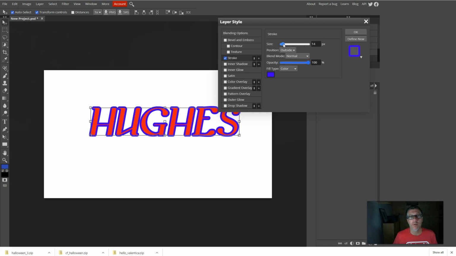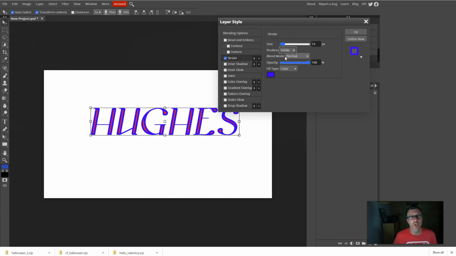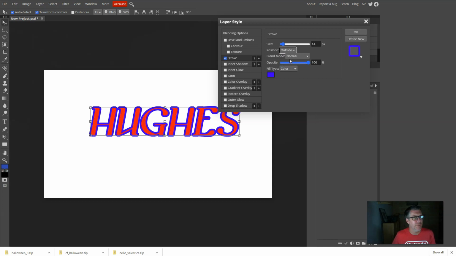So I can make it thicker or thinner. I can change the position of it so it actually goes inside the text or outside. I find outside or center usually works the best, but you never know. Blending mode we'll talk about in a different tutorial. We're going to talk about opacity.